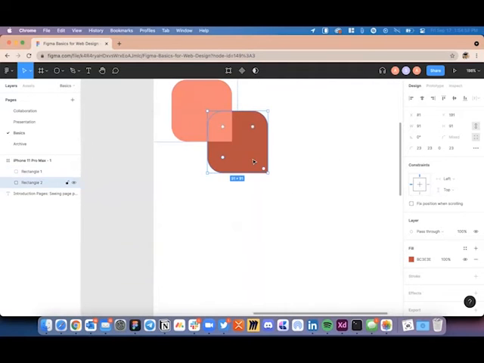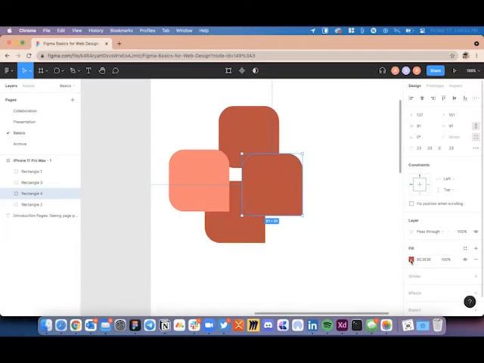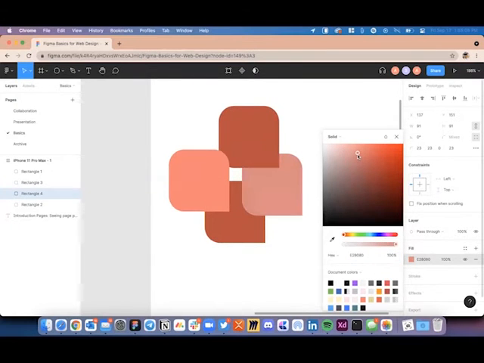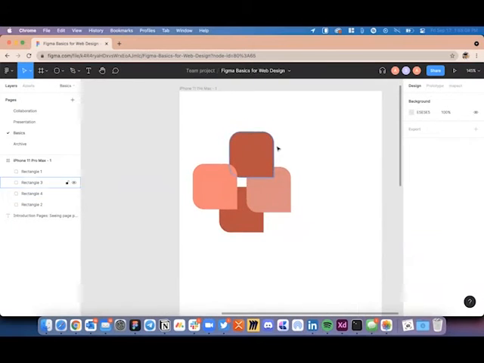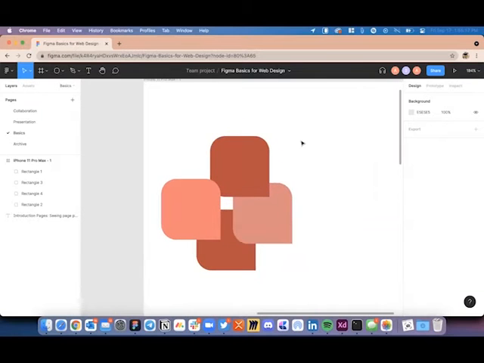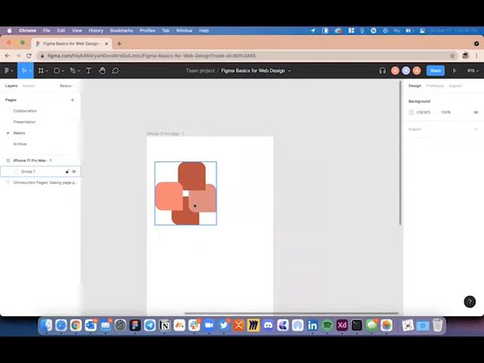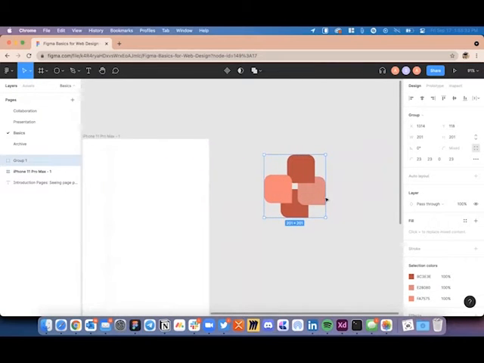And the last thing is about grouping. So say we had different objects, and this is either a part of my logo or something else, and I want to associate it with a group. I'm going to select all these objects together, right click, and select group selection. So whenever I move this, it's going to move as a group.